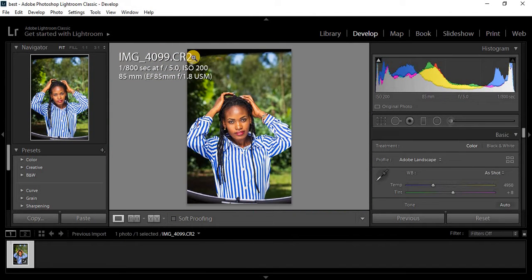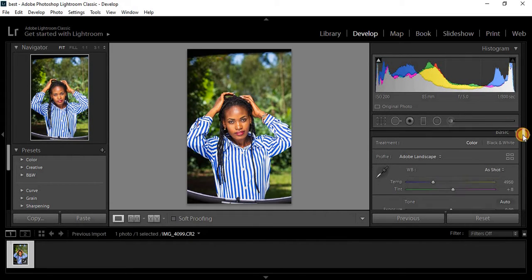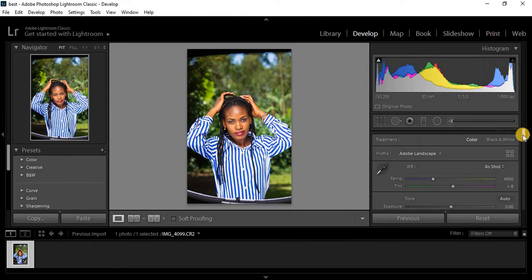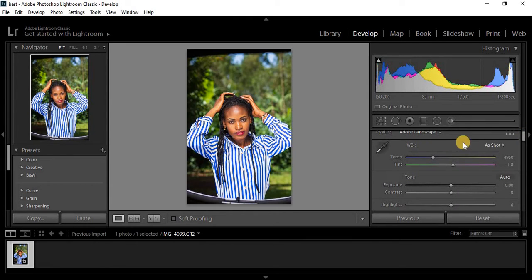In order to remove the image information from distracting you when you're going to do your editing, just press I on the keyboard a couple of times, and it will be gone. So come under the basic adjustments. The very first two sliders are the white balance, the temperature, tint, and so on.